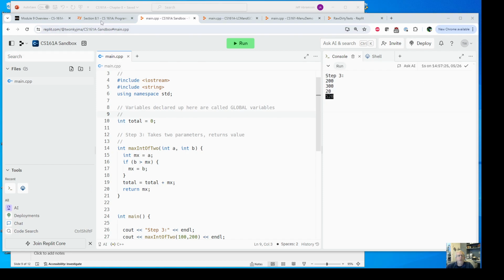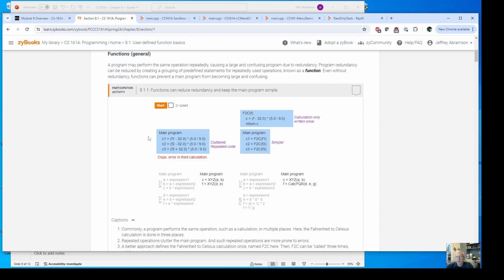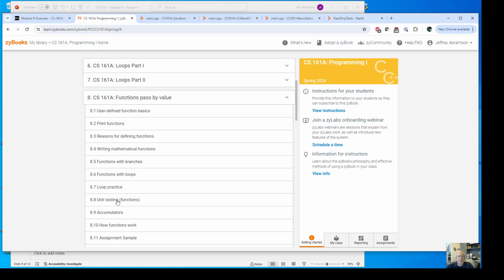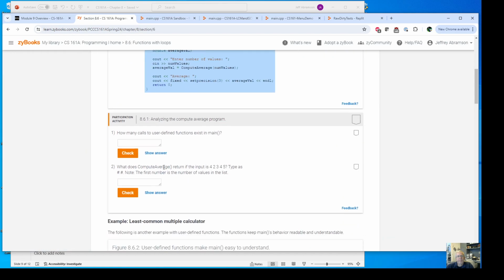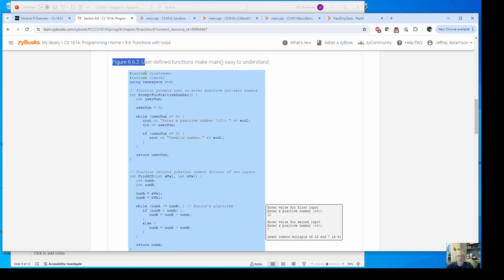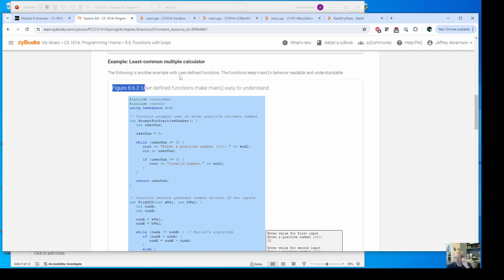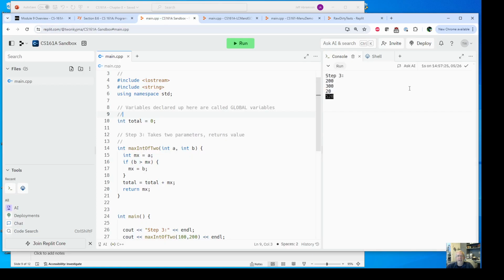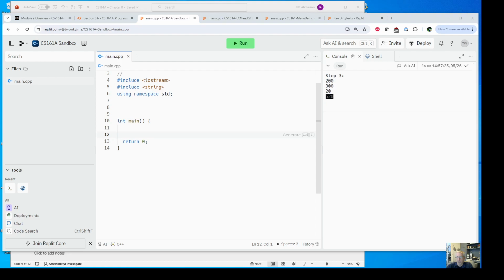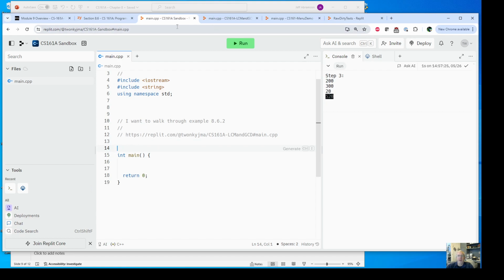I want to walk through the code. I think it is example, here it is, 862. It's the least common multiple calculator. I want to run through this example. I'm just going to use this as my kind of notepad to help with our notes here. The uploaded code will have this link, so you don't have to worry about this.